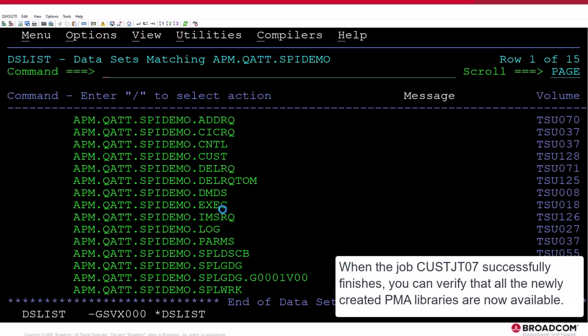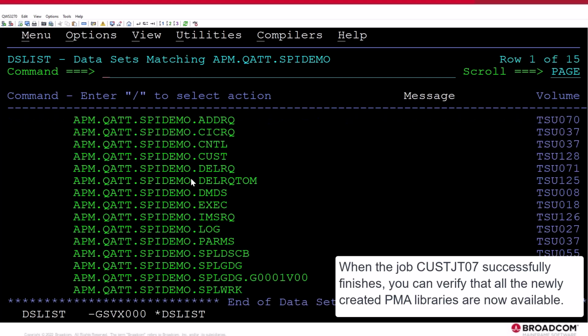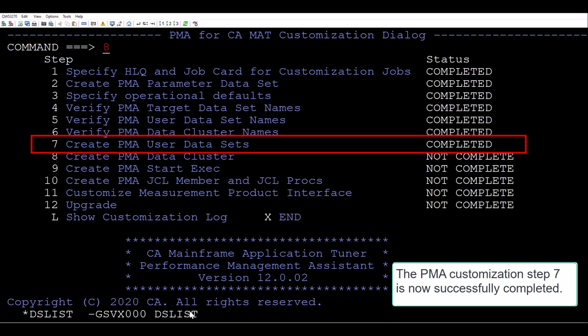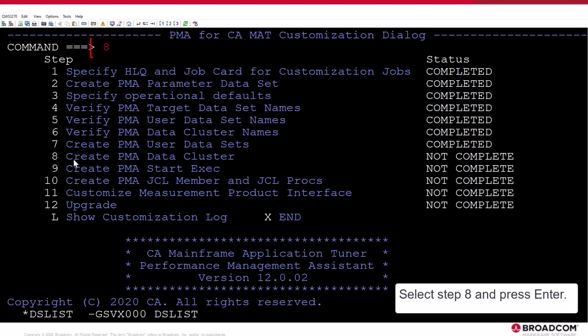When the job CUS-JT07 successfully finishes, you can verify that all the newly created PMA libraries are now available. The PMA customization Step 7 is now successfully completed. Step 8. Create data cluster. Select Step 8 and press Enter.